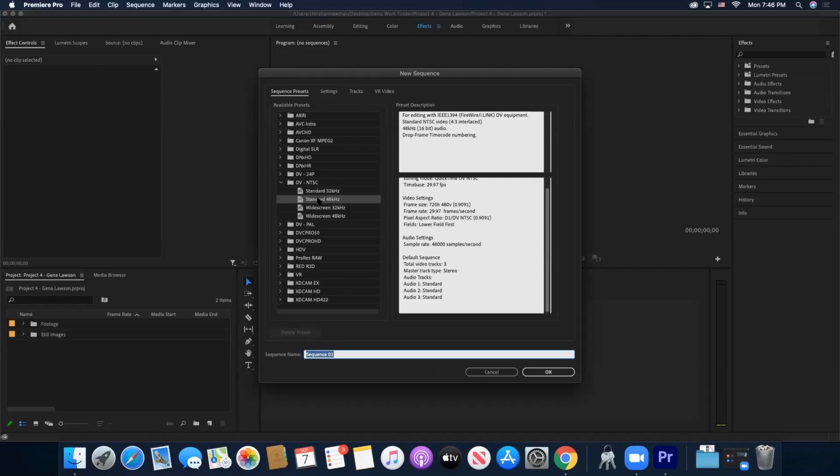That's fine with me for this project, as the frame rates are the same, but some of these clips are interlaced and some aren't. So you're going to get a warning if you do that. So just to be safe, to make things easier, I'm going to choose the DV NTSC standard 48 kilohertz.